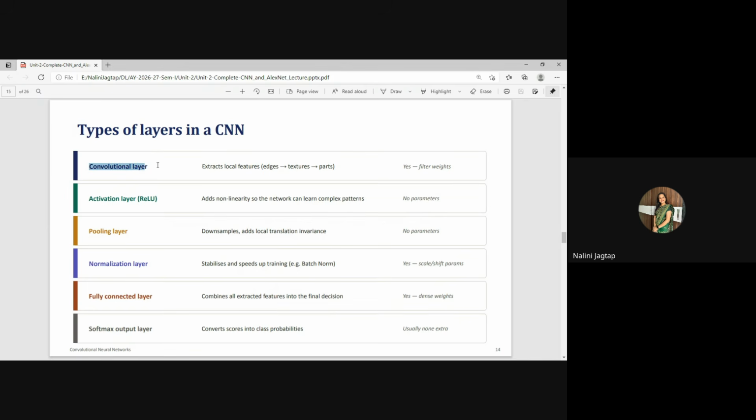That is the convolution layer. It extracts local features, edges, parts, and yes, the filter weights are applied. Then we have the activation layer, which adds non-linearity so that the network can learn complex patterns. Then we have the pooling layers. The pooling layer, as I said, downsamples and adds local translation invariance, and again has no learnable parameters since it's applying a fixed rule like taking the maximum rather than learning it through weights.